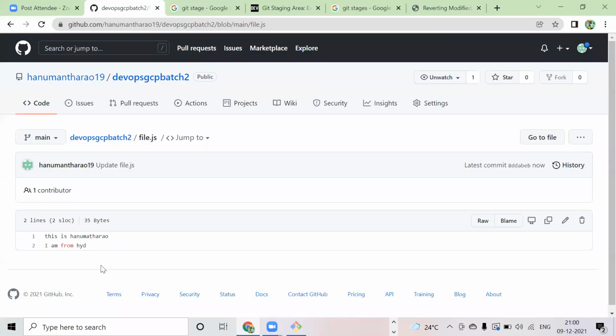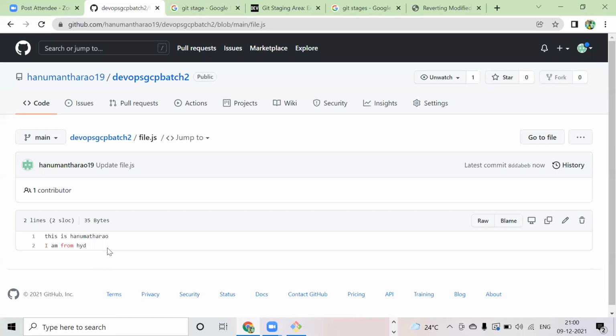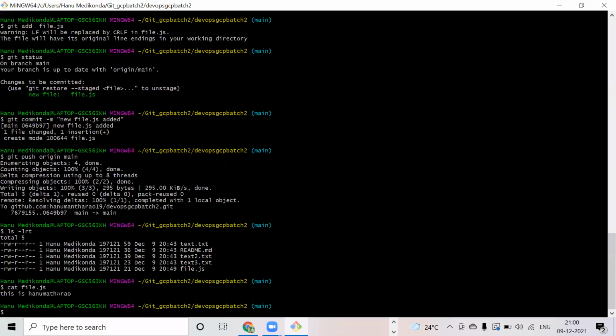Whenever you change something there, it doesn't replicate into your local repository. But how can I get that? How can I get the new changes? Whatever changes someone else makes in your repository, in your main branch, how can I get those?